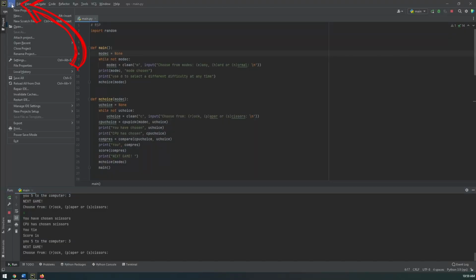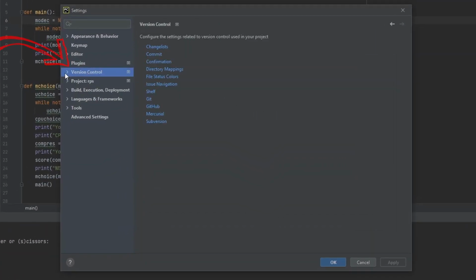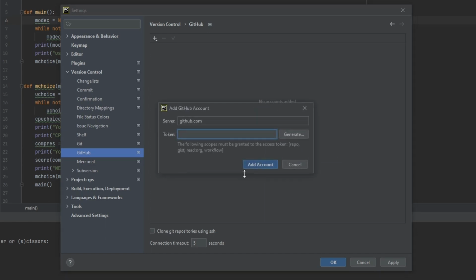To do that, we can go to File, Settings, select Version Control. We'll go down to GitHub, and we don't have an account here, so we can select Add an Account. You can either log in via GitHub using your email and password, or you can generate a token. For me, I'm going to generate a token. It'll pop up with a token field and a generate button.